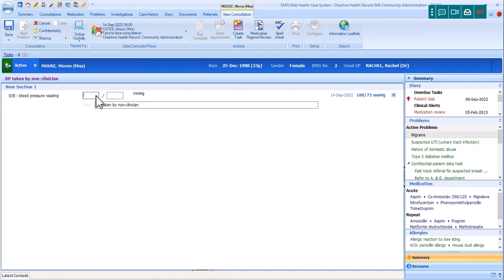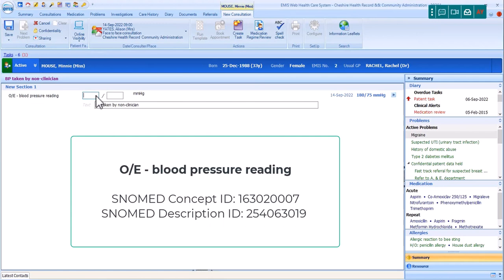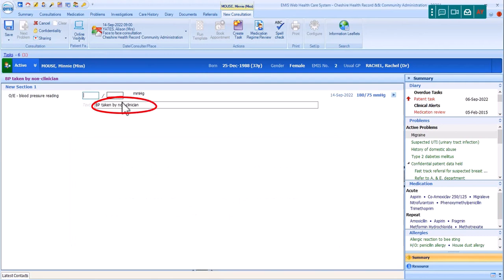As you can see, it's a single coded entry for blood pressure. The BP code being used here, for your information, is on examination blood pressure reading, and the SNOMED concept and description ID codes are displayed here. It has some free text included by default to indicate that this recording was taken by a non-clinical member of staff.